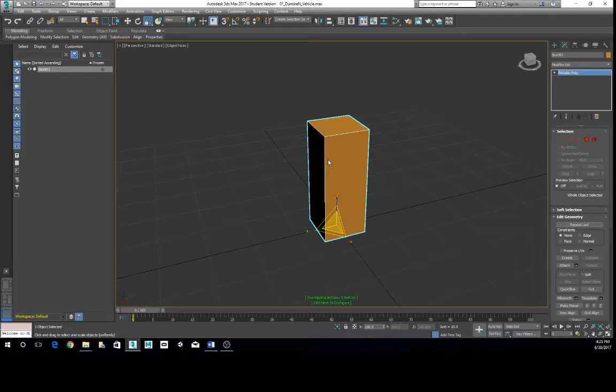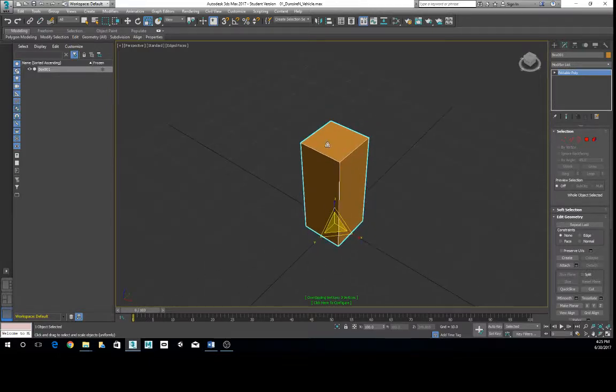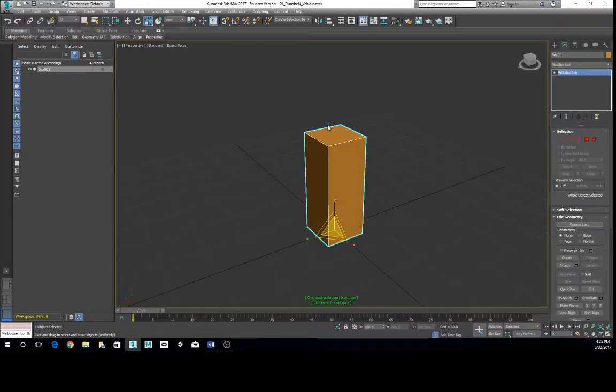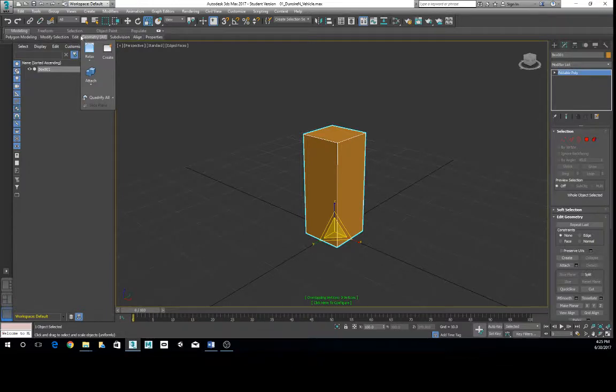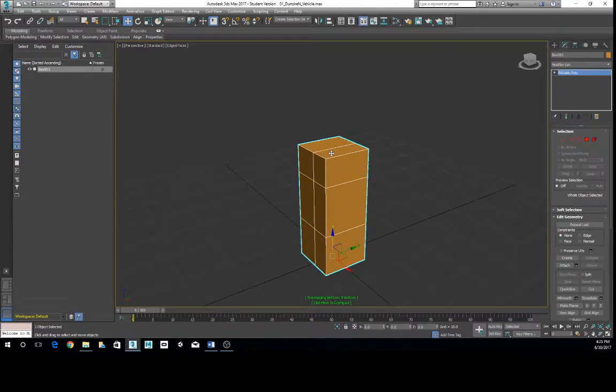And it's called extrude. What it will do is it will take a face and extrude it out from its current location. So let's say, for example, I'm going to add some more edge loops in here, so we've got some more stuff to work with. Okay. Let's say I want to extend this face out.